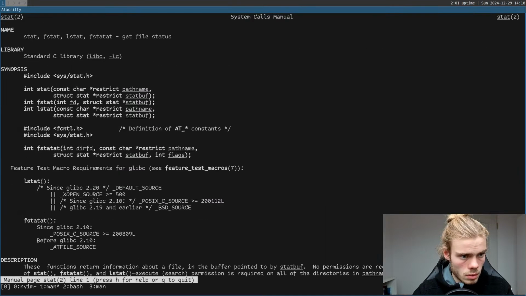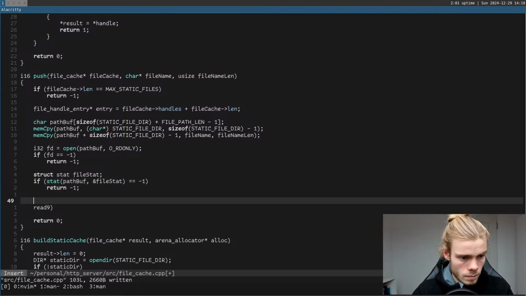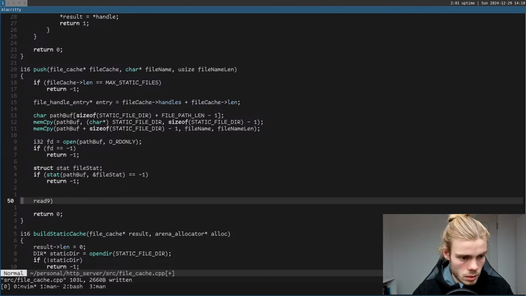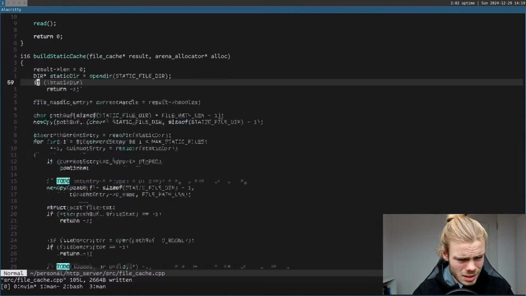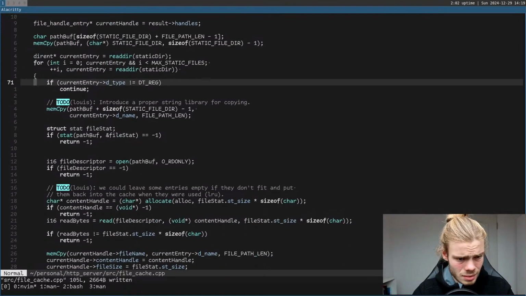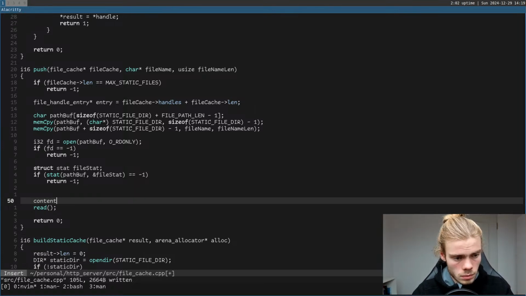So stat requires a path name, the stat buff, so path buff and the file stat. And here's read. So now we have to allocate. Go to char star allocate.